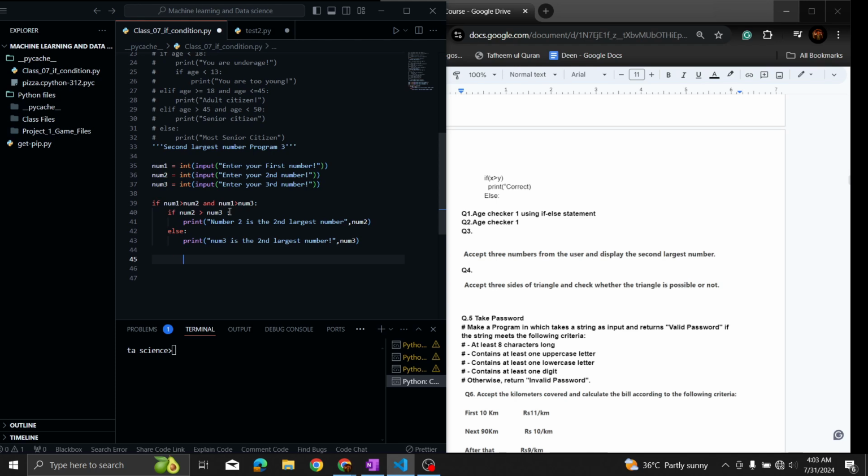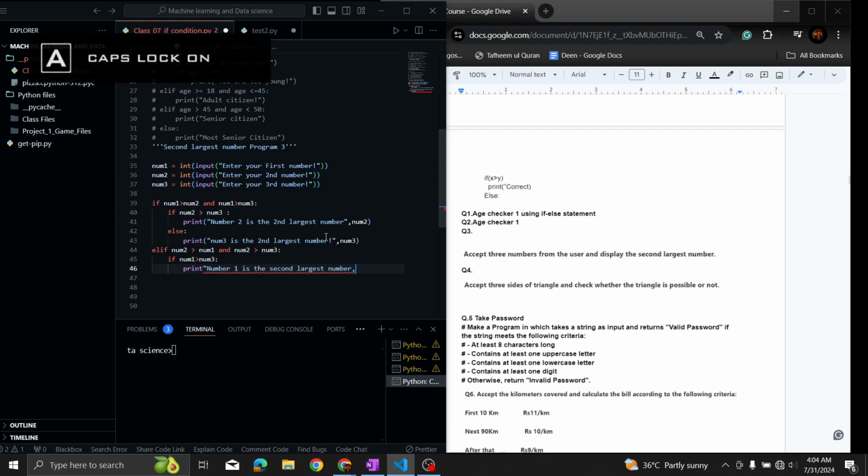So we have created the first condition using the number 1. What it will do, it will check the number 1 first with both numbers, and will give us the second largest number. Now we are going to make the second condition using the number 2, that is, else if number 2 is greater than number 1 and number 2 is greater than number 3, then we're going to use an if statement that if number 1 is greater than number 3, print number 1 is the second largest number, and also print number 1.